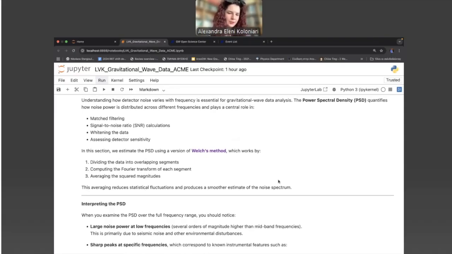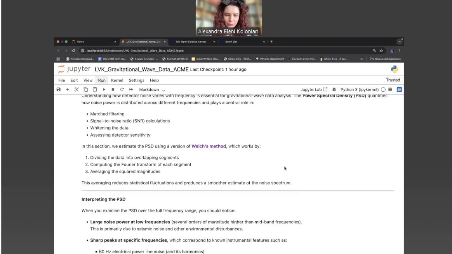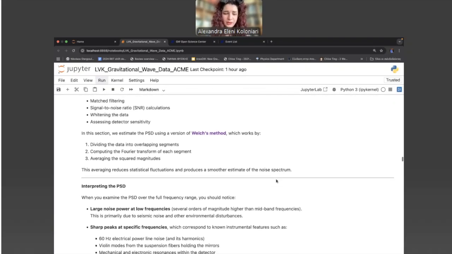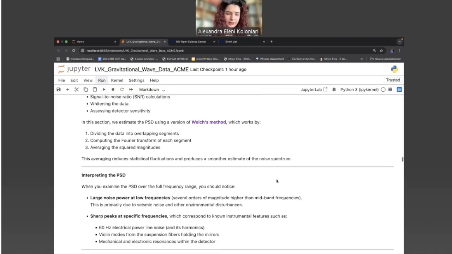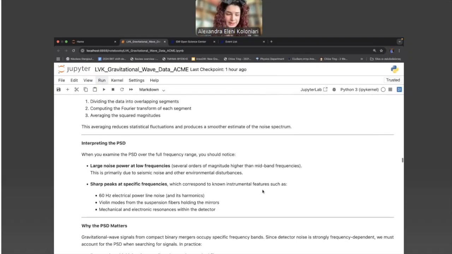Here in this specific notebook, we calculate the PSD using a version of Welch's method, which basically works by dividing the data into overlapping segments. Then we compute the Fourier transformation for each segment, and finally we average the squared magnitude. And that way we finally have the PSD.